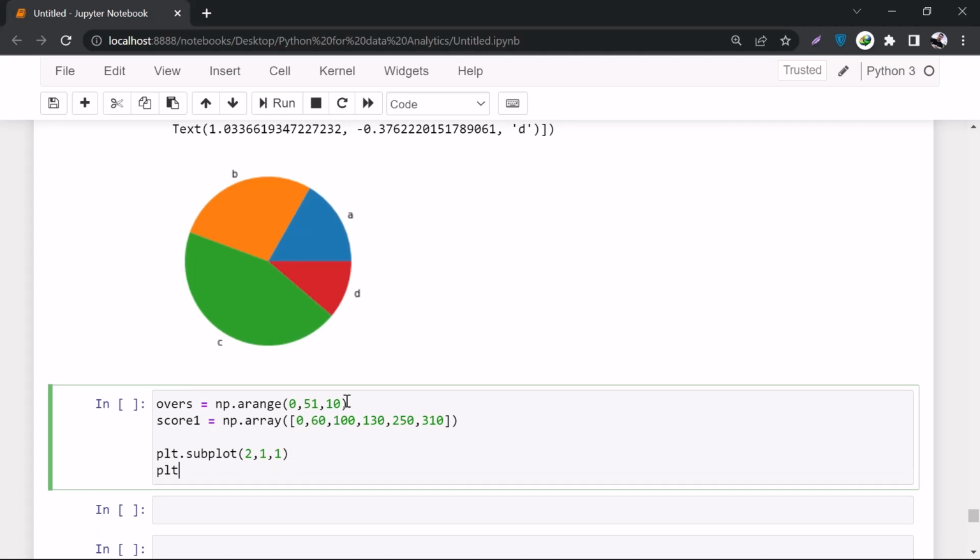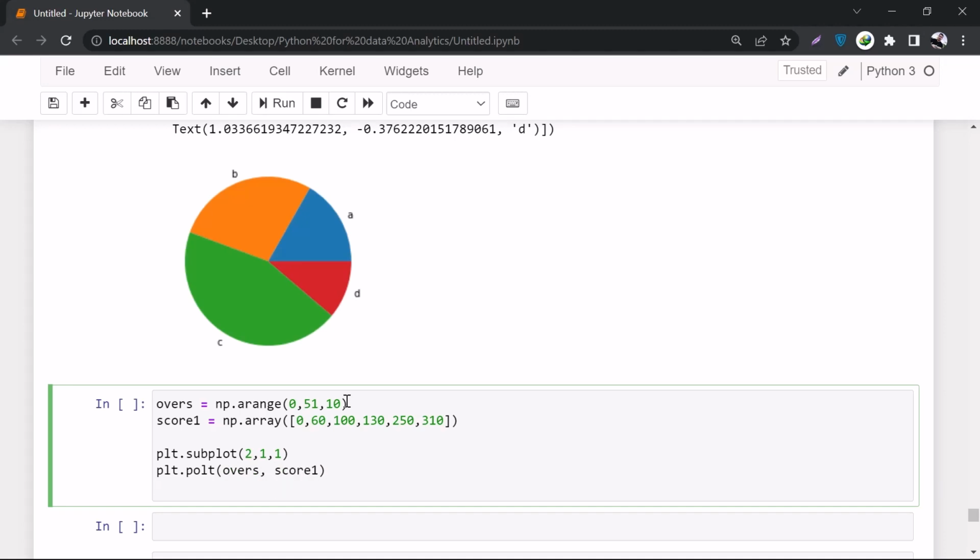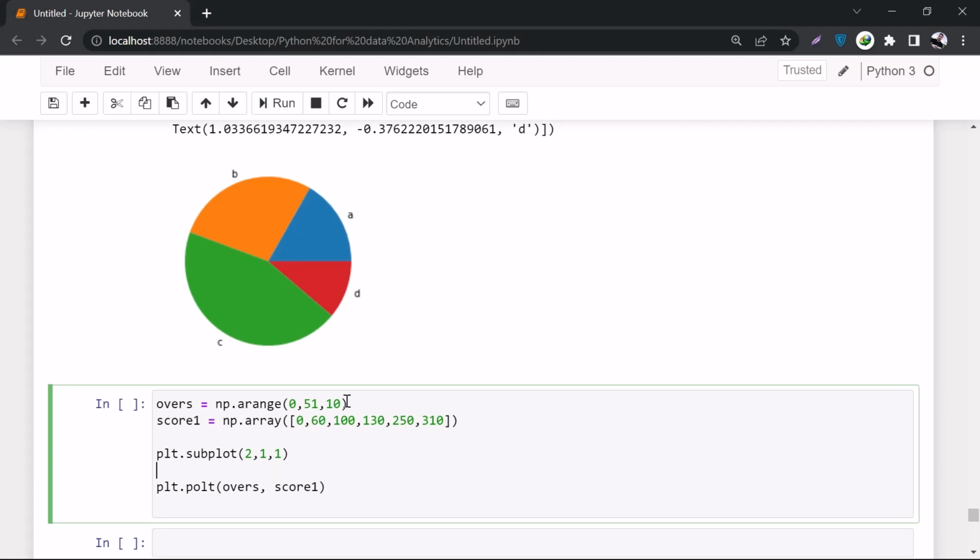Then we'll say plt.plot, as usual, overs and score1. Cool. So it will be plotted first, and let's write its title as well. We'll say plt.title, and here we'll say summary of the match. Now we want to create the second plot. So for the second plot, we'll again say plt.subplot, total 2 plots, row number 1, column number 2, and we'll say plt.title.